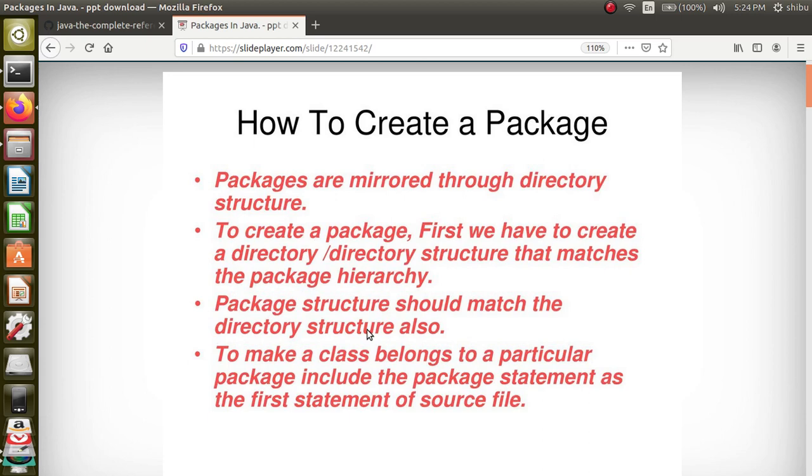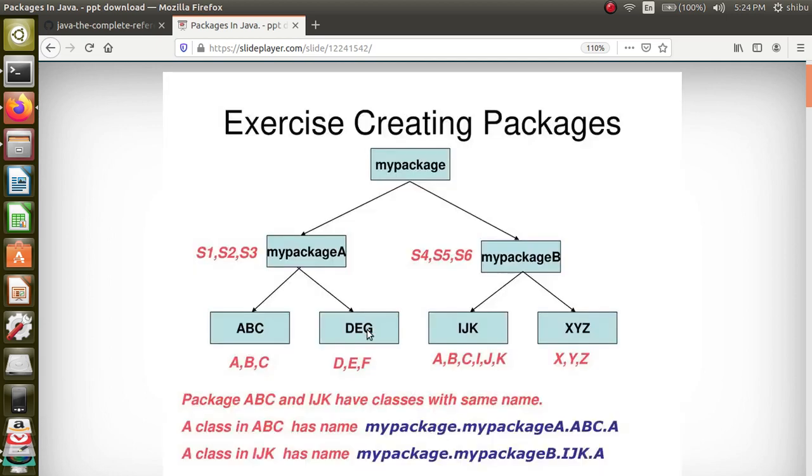Package structure should match the directory structure also. To make a class belong to a particular package, include the package statement as the first statement of the source file. See, this is an example.